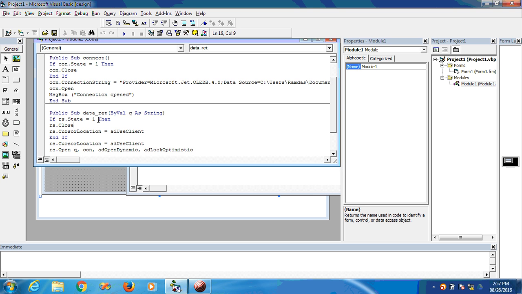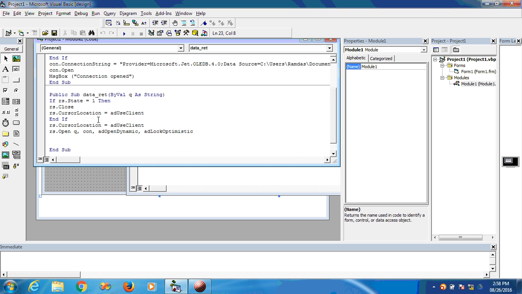I have written a subroutine named data_ret, in which I am going to execute commands like select star from student, select star from teacher, or delete from student. Any query that I want to fire, I will fire from here. And it uses the record set object's cursor location.